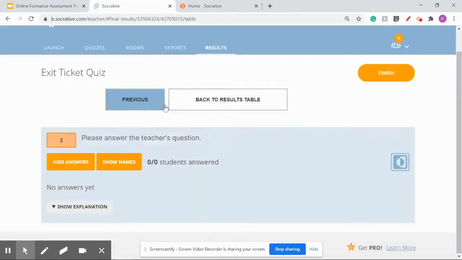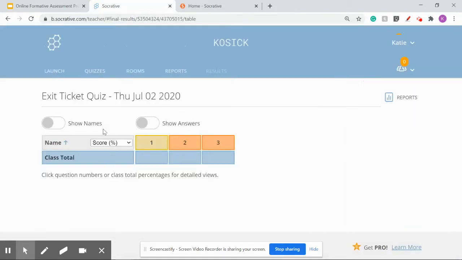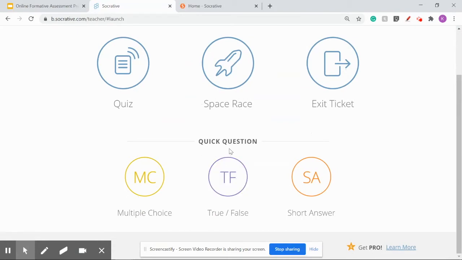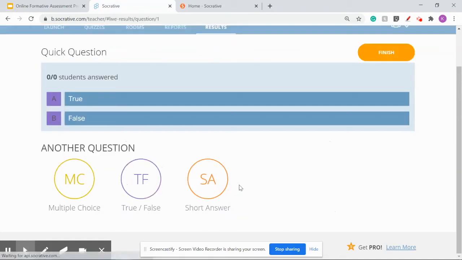So I'm going to leave that. The results would pop up here, head back to launch, and I'm going to talk about right here the quick questions, which I think are one of the most powerful tools of Socrative. These are if you're in the middle of a lesson and you would like to check students' understanding, or you have a question that you want the entire class to answer, you can quickly log on to Socrative, click the option that you want.